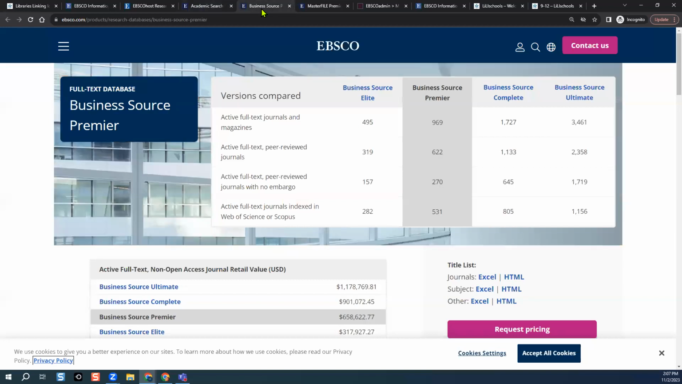We also are going to be taking a look at the resources in BusinessSource Premier, another academic database, which has access to almost 1,000 full-text journals and magazines, and over 600 peer-reviewed journals and magazines.